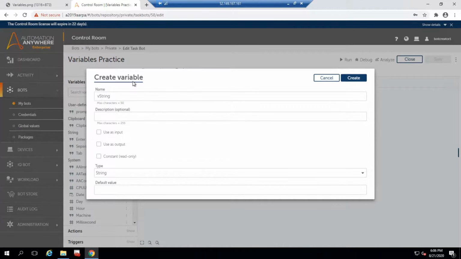right? So here now you can see the description, whatever you want you can give it, and there are different options. You can see it here: use as input, use as output, constant read only. When you say constant read only, in the program you cannot assign a value to it. It's going to be a constant, right? You cannot make any edits to this.